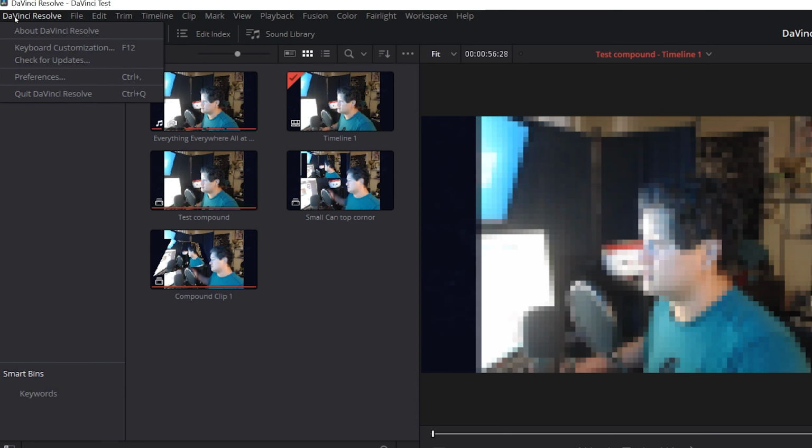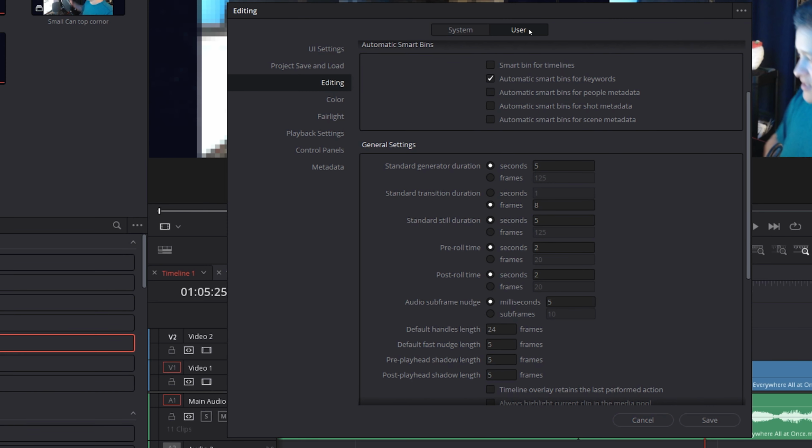You can go to DaVinci Resolve here at the top left, go to preferences. We're going to select user, then go to editing, and then we're in the general settings. You're able to select your standard transition duration, right? So you can have either 8 frames or whatever you want. Basically, you can select a command to apply a standard transition duration.